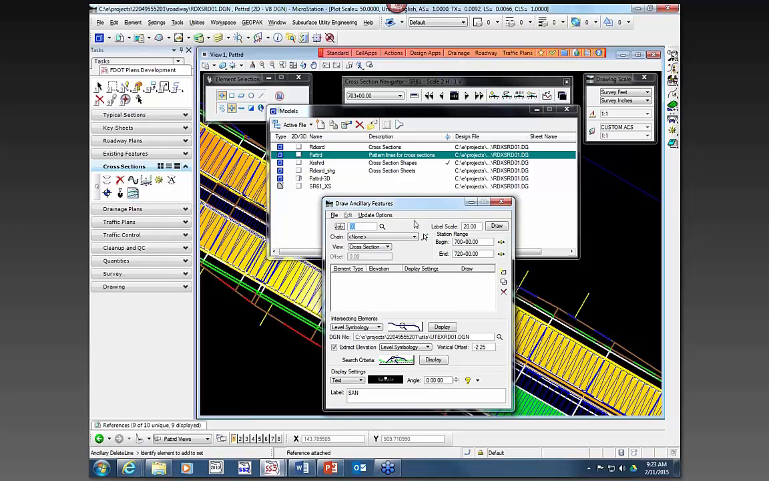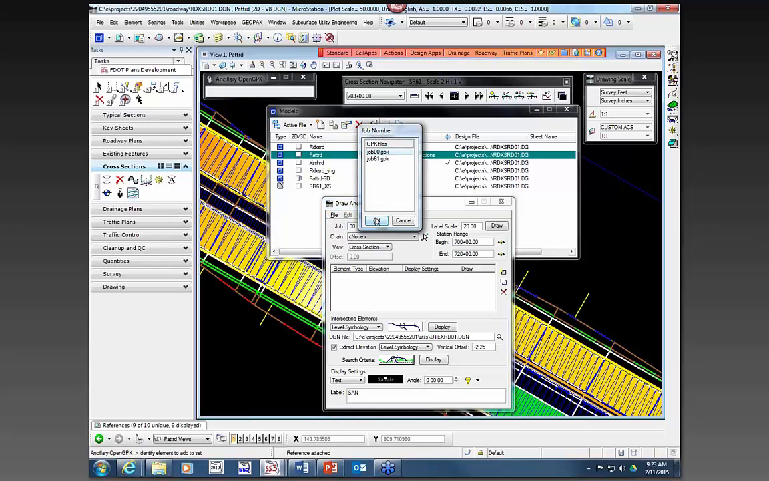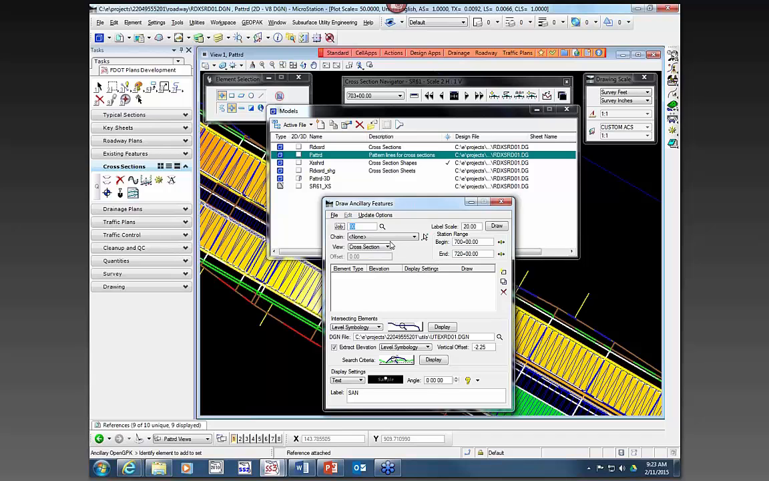So the first thing you want to do is make sure you have the correct job number selected. And then you want to choose the chain. And you need to be in the cross-section view.